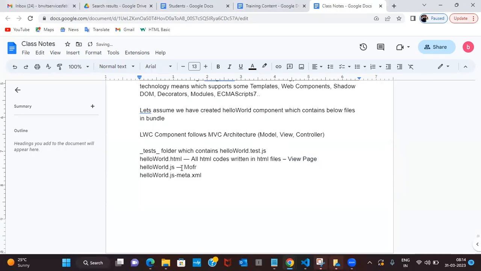Using this model, we can connect to the controller, that is the Apex class. Controller is nothing but your Apex.